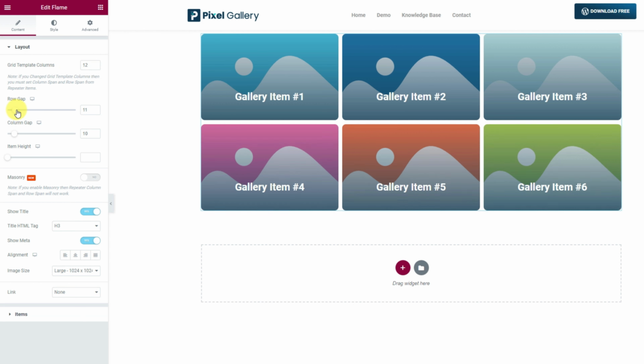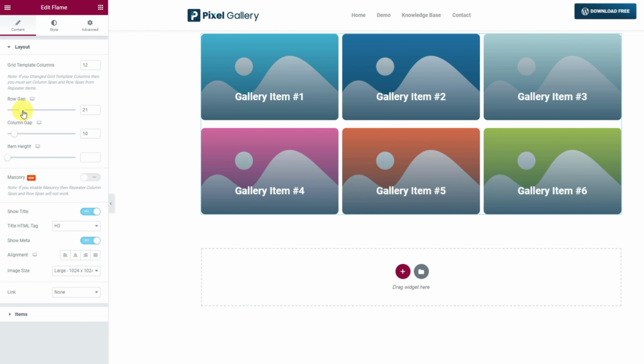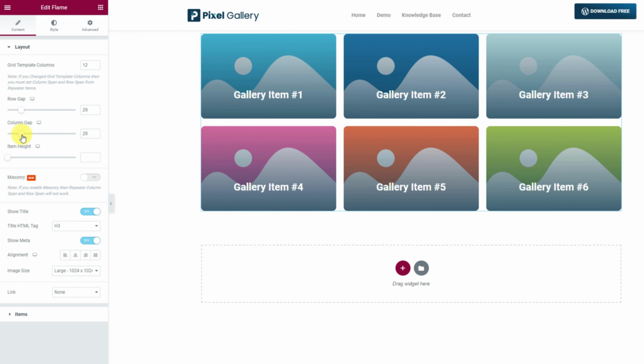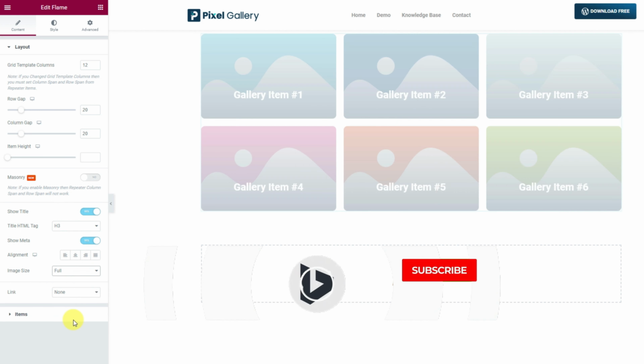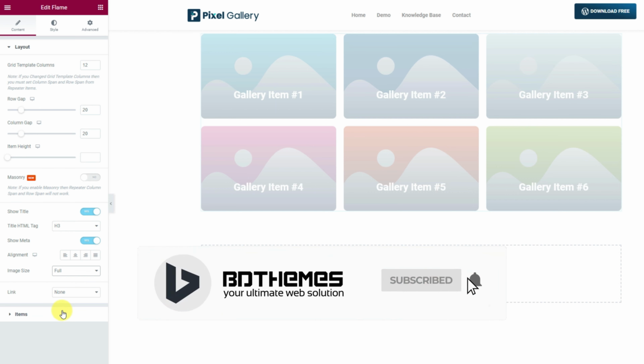Drag the row gap scroll bar to increase the distance between the two rows of items. Also use the column gap scroll bar to evenly match the column space. There is also a height adjuster for items and a masonry switcher to transform the gallery. Below are two switchers to control the visibility of the title and meta text on the grid gallery. With the image size option, you can change the image resolution for all images used inside the gallery widget.